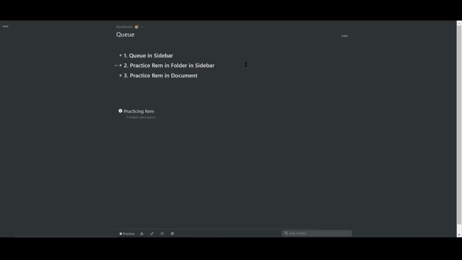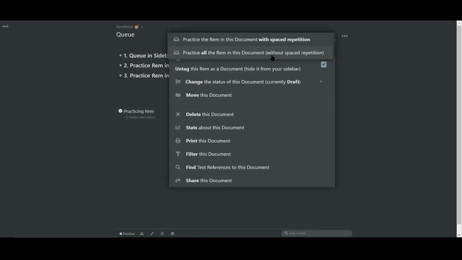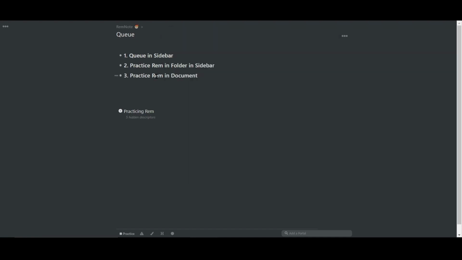Now, if you choose Practice without spaced repetition, this will instead make a study session of all the Rem in your current document. So you can study the same Rem over and over if you want to, whereas practicing with spaced repetition will create a study session with only the Rem in the current document that are also in your queue. So, a very quick demonstration of this.